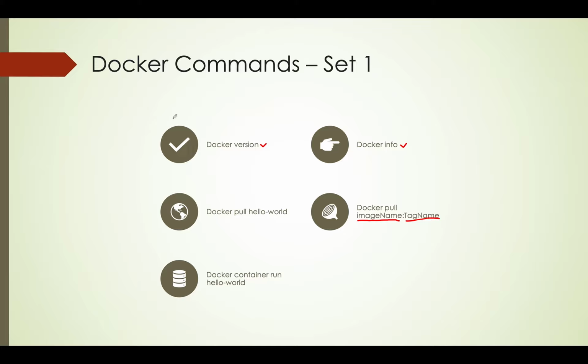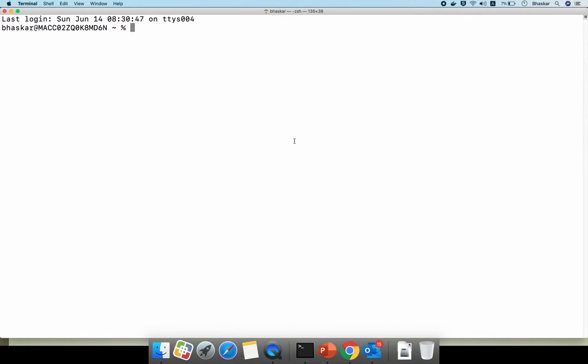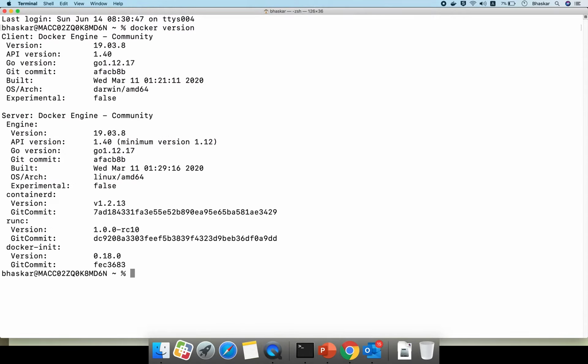Okay, let me quickly start these commands. This is my terminal. The first command is docker version. It is giving the client and server. If you are running on Windows, you can use Git Bash, PowerShell, or the command prompt once you install Docker Desktop for Windows. If it is Linux, you can open a terminal. On the Mac, same way. This is the docker version output you will get.